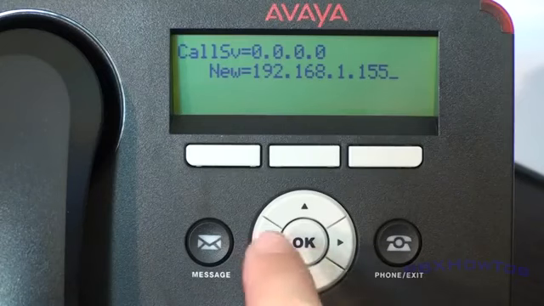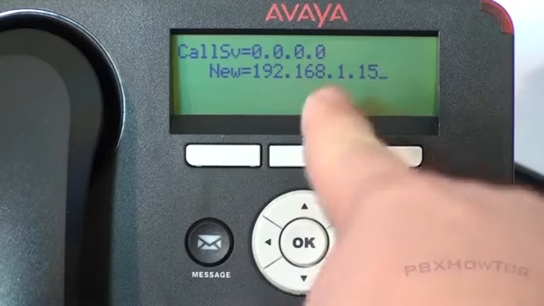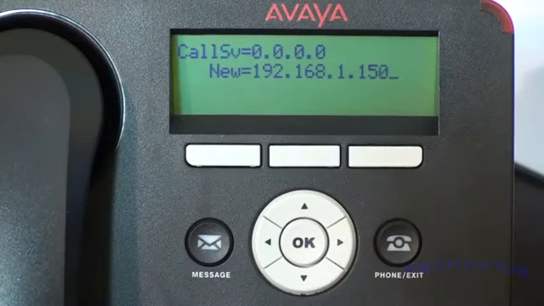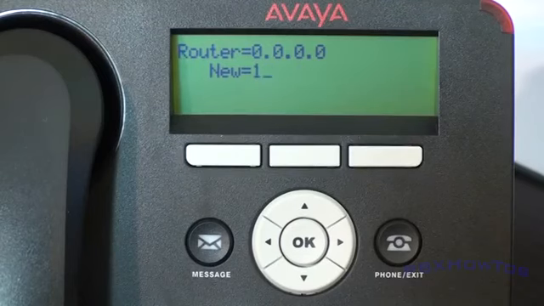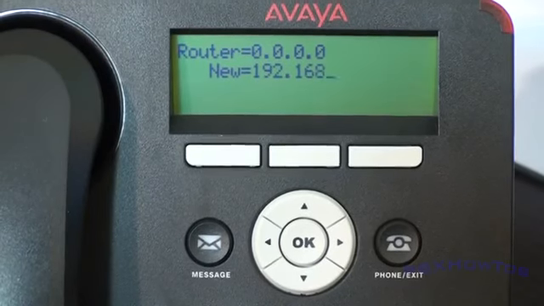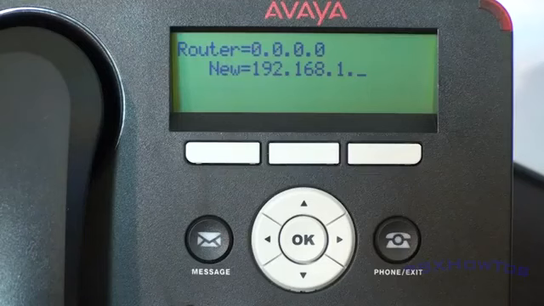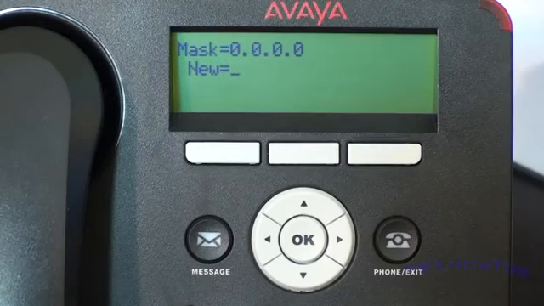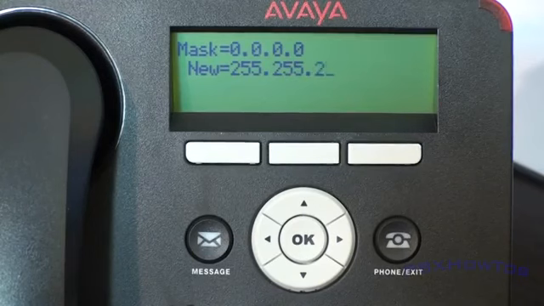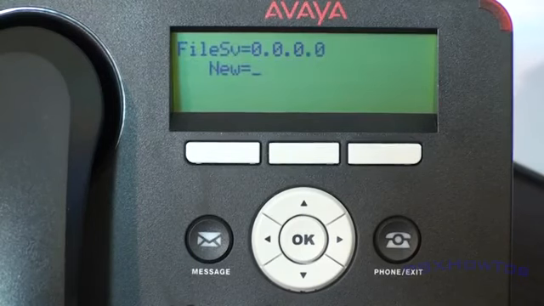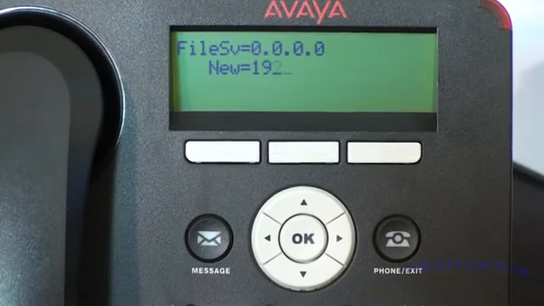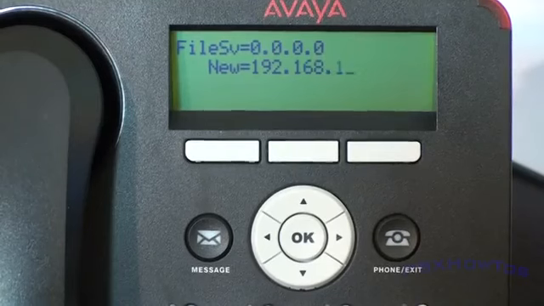So on this type of phone, you just hit this back arrow key and it will back that up. Okay, so 150. Router 192.168.1.1. Pound mask 255.255.255.0. And when you're done entering, you hit the pound sign to enter each item. Okay, so the file server 192.168.1.180.